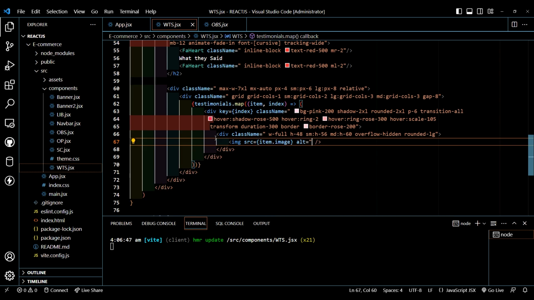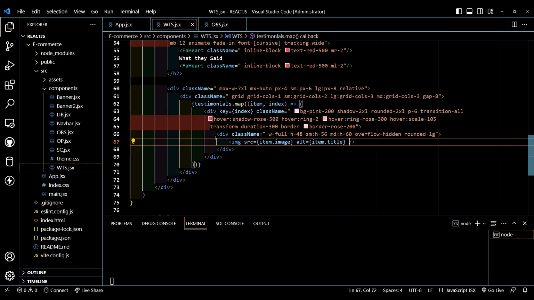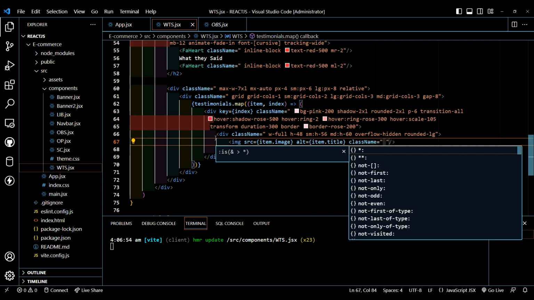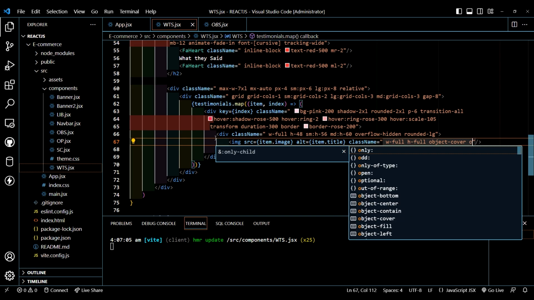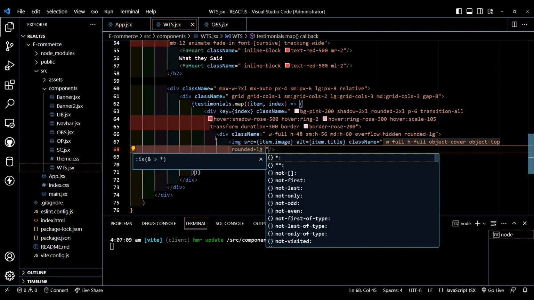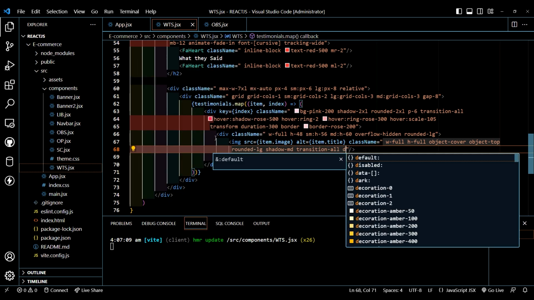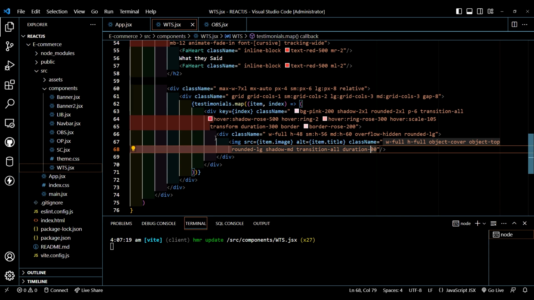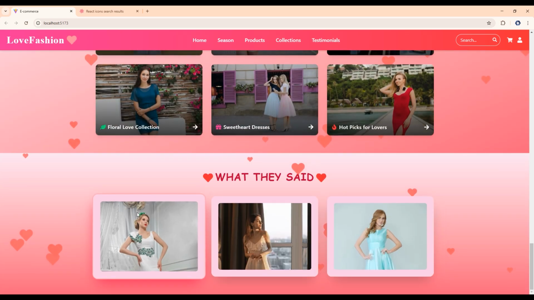In alt type item.title. Class name will be width full. Hover height will be full. Object cover. Object top. Rounded LG. Shadow will be MD. Transition all. Duration will be 300. No, make it 500. And now as you can see the images are here.